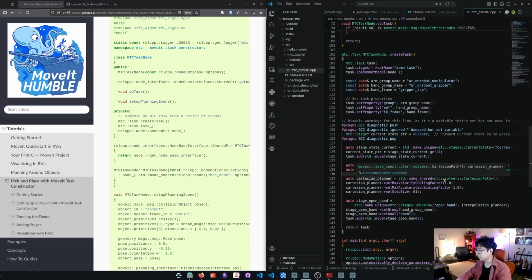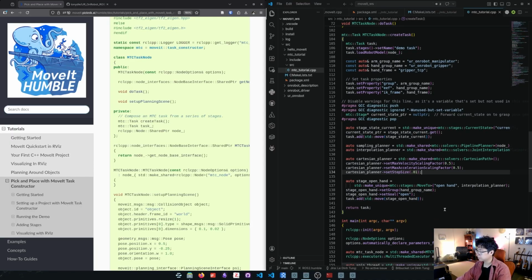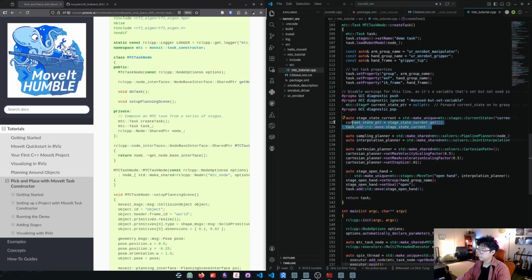And then the Cartesian planner, which is what we've seen before, where we want something like the end effector to move in a Cartesian path. Right, so we have a velocity scaling factor and an acceleration scaling factor. By default, it's 1.0, but I'm going to lower it to something a bit safer, like 0.5. Especially if you want to go to a real robot, then you probably don't want to immediately go at its maximum speed and acceleration.